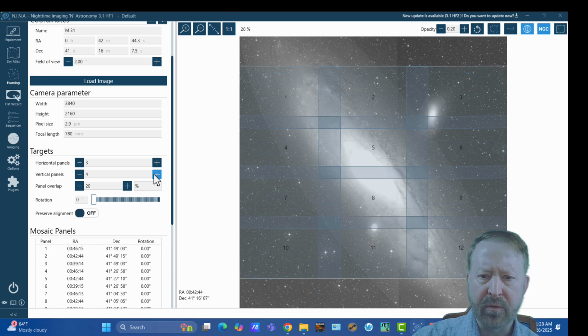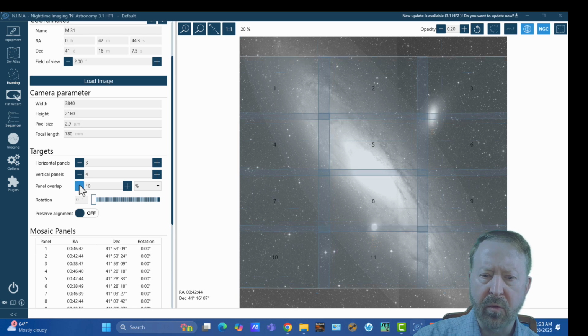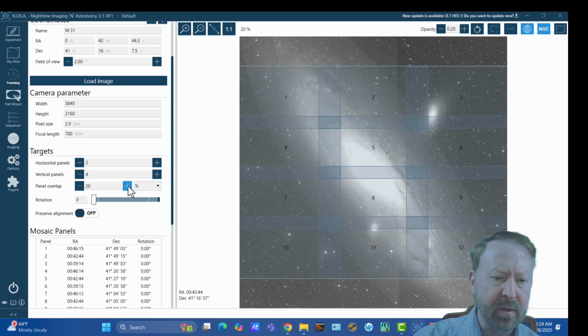That almost incorporates the whole thing. You can also change the amount of overlap here. You can see the panels overlap, which makes mosaicing software a lot easier. And you can go down, you can see the overlap goes down. The default is set at 20%, and that's probably the best option.